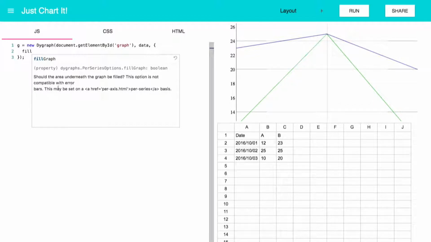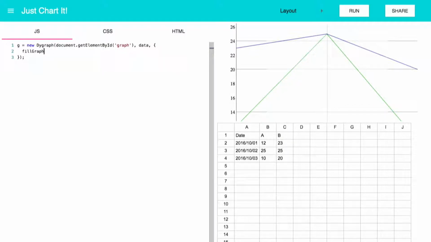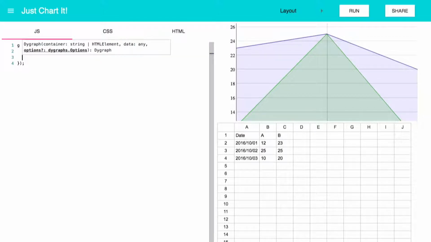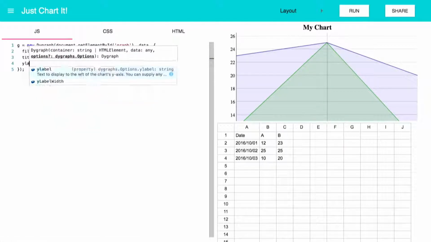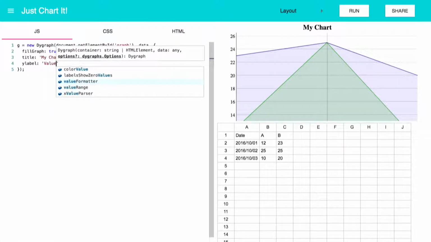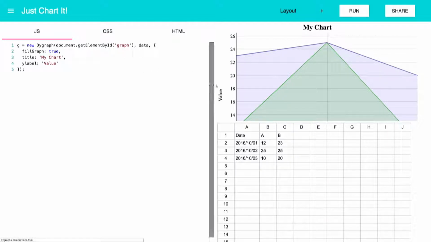Apparently this is not compatible with error bars. That makes sense. So we can set it to true and run it again. So that's helpful for remembering what all the options are called. You can do things like add a title, like my chart. It'll add a title. You can add axis labels, value. And it'll show up rotated here.